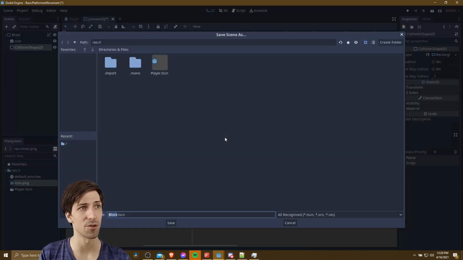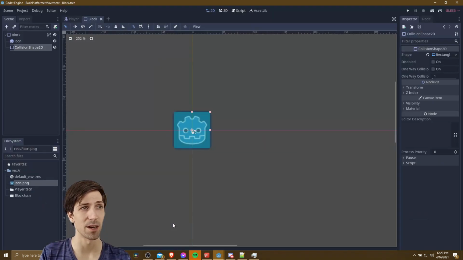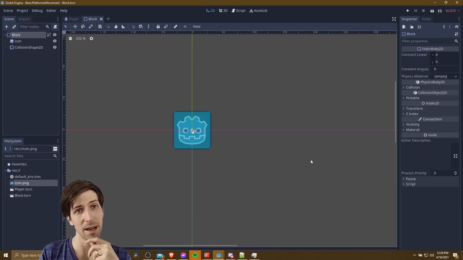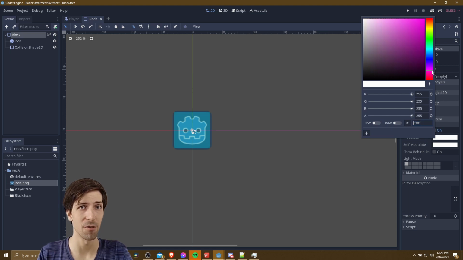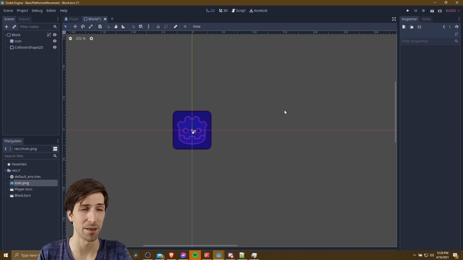Let's go ahead and hit Control S and save the block scene to our project. One last thing I want to change about the block is the visibility. So in Inspector, Visibility, I want to change the color for this block. So we're going to change the color over to something like a purple. And let's just set it right about there. The reason for this is so that we can tell the difference between our player and the block.